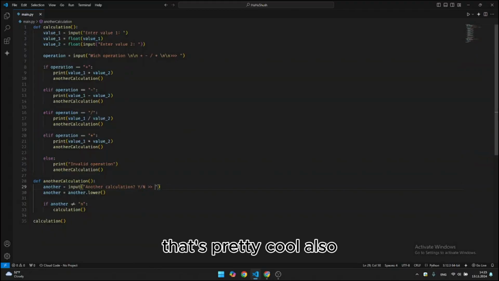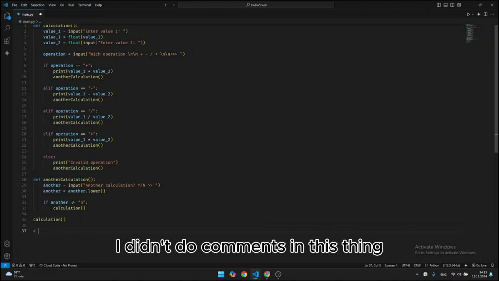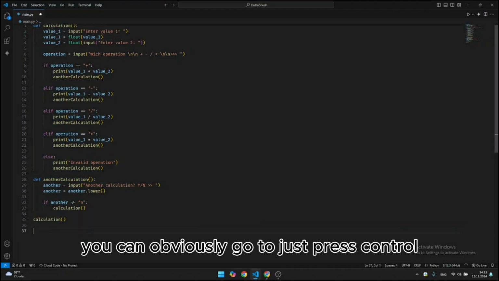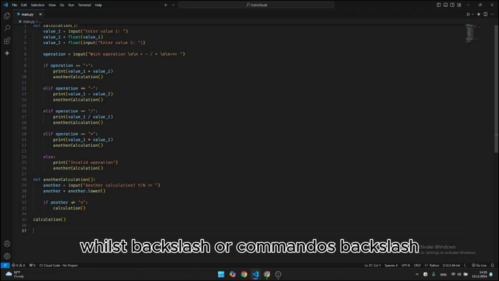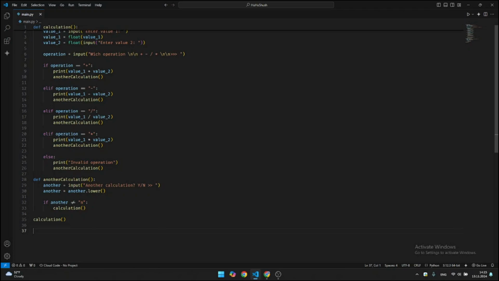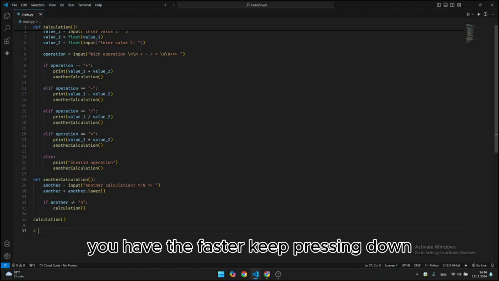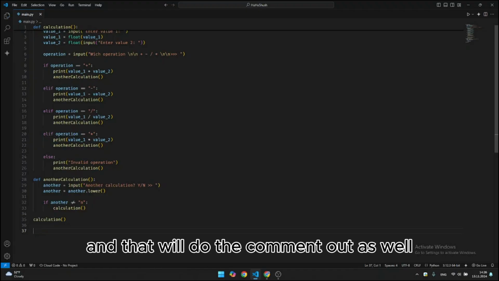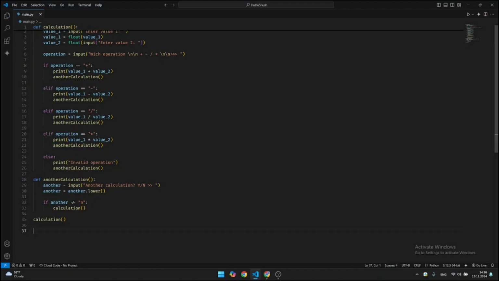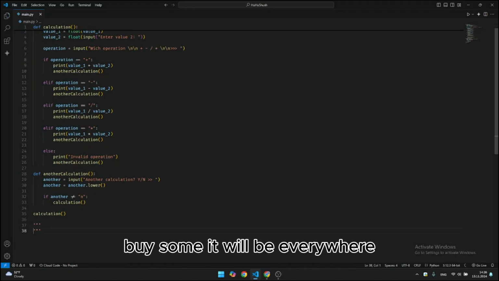That's pretty cool. Also, let me actually show you one bonus thing. If you want to do a comment, I don't do comments in this thing, but if you want to, on VS Code you just press Ctrl plus backslash, or Command plus backslash, I think, on Macs, I'm not so sure. Or you can just do Shift, then over the 3 you have the hashtag, you press on that, and that will do the comment as well. That's the comment thing in Python. It will be the same everywhere.